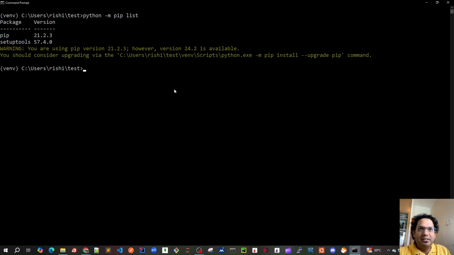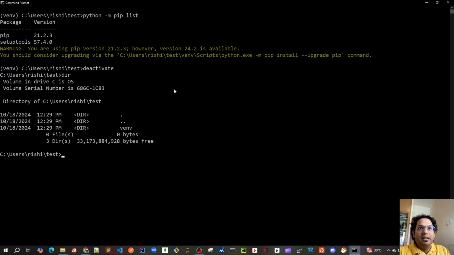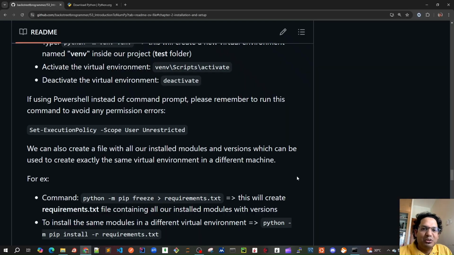Now to come out of this virtual environment, we can just type deactivate. So we are out of it now. If I do a dir here, our virtual environment is here. So this is a very basic primer on what a virtual environment is. Of course, I will go into detailed steps when we actually create our environment for this project when we are learning NumPy. So guys, this was all about this video.